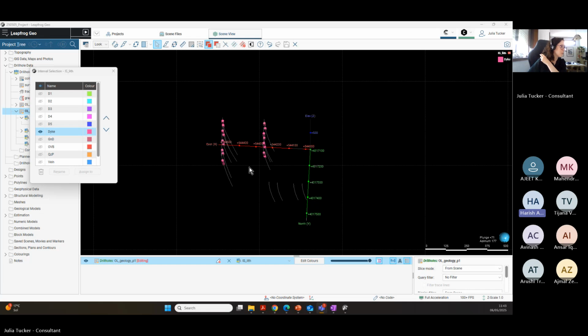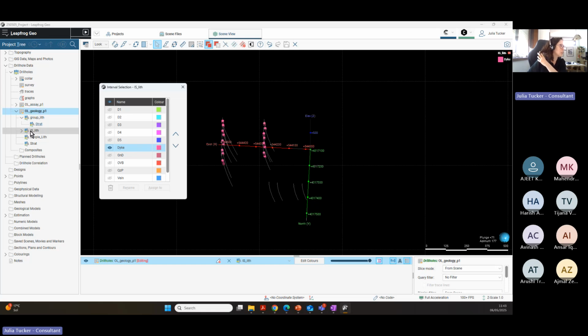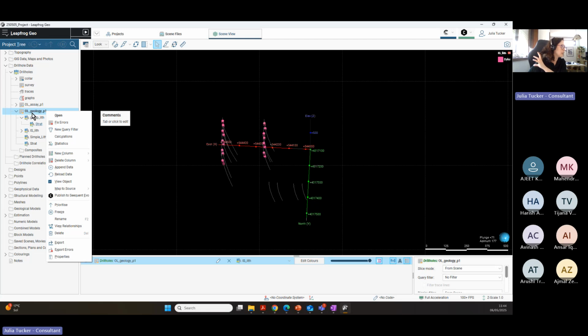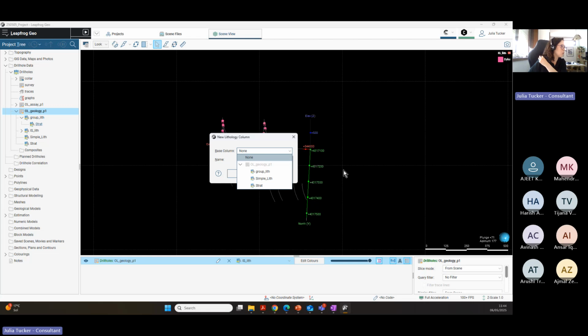Okay. I was trying to make the interval selection, but it's only the legend that is getting off and on, not the actual lithologies. So when you were doing the interval selection, you did the group lithology, right? Yes, I did the two. So when you go for the OL geology right here, new column, interval selection, and here the base column that you are going to use is the group lithology. Is it the same?